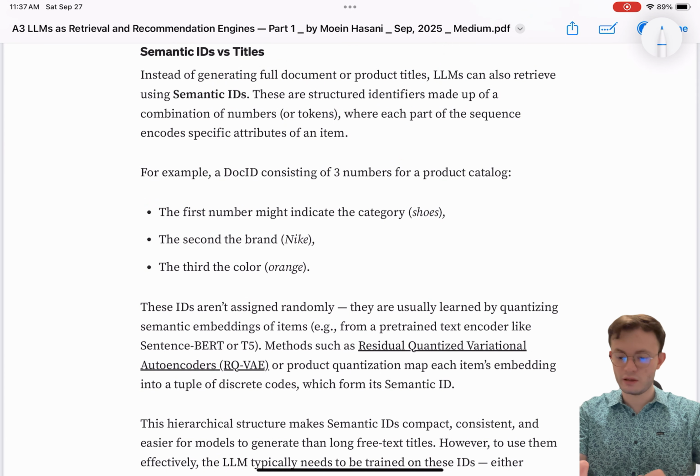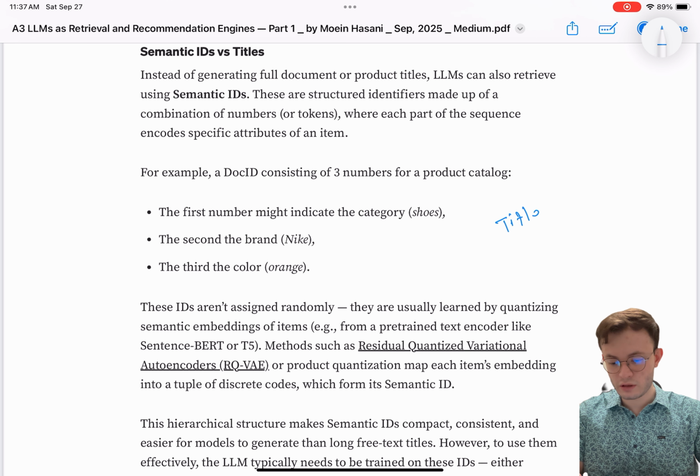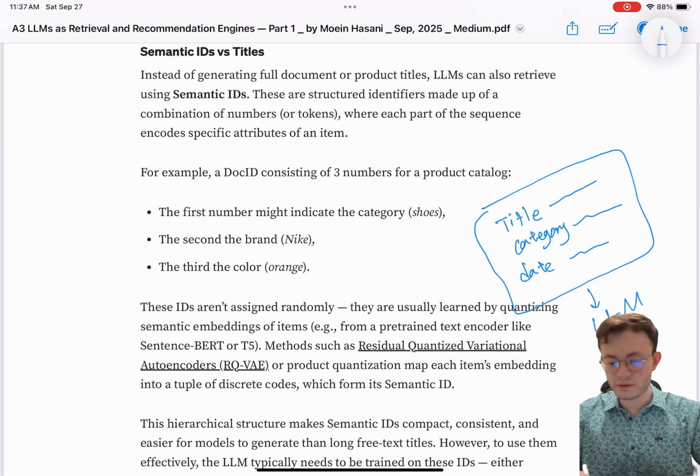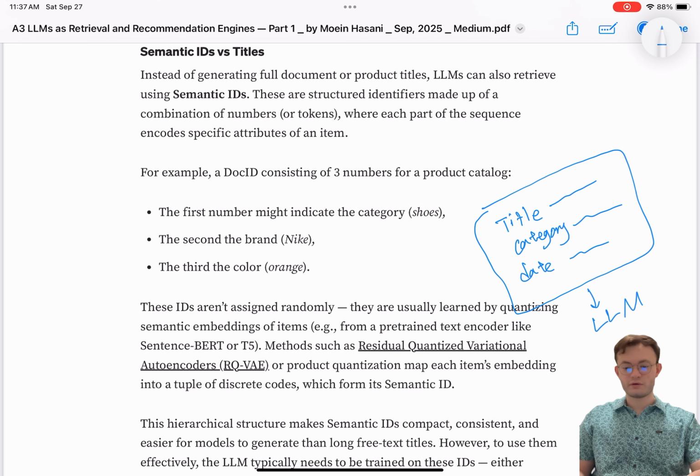So far we talked about items having a title, a category, like in the previous prompt we saw, and then a date, things like that. That is something we pass to the LLM. But there's a large area of research that says, hey, let's encode this information instead of just passing the LLM all this text. Let's encode it into simpler and more useful information for the LLM. And that's where semantic IDs come in.